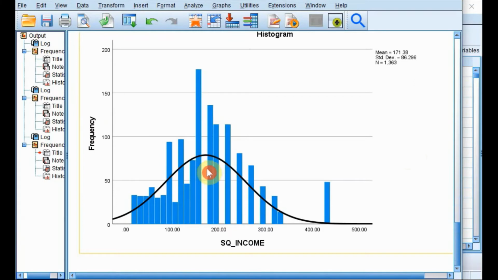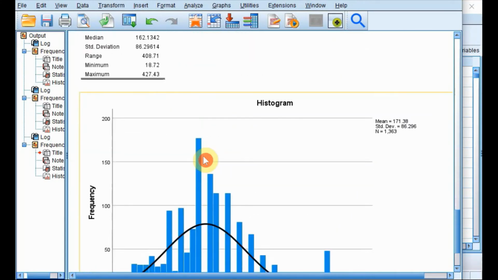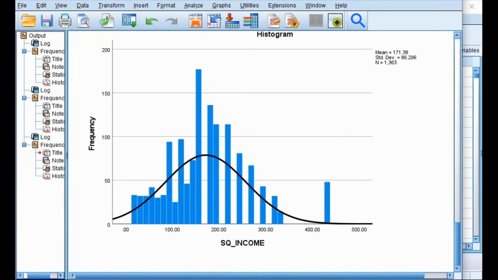Now the distribution appears to be more normal than before, which isn't surprising. Now this time, let's use a logarithm function to see if it makes it even better or not. So we're going to check it out.